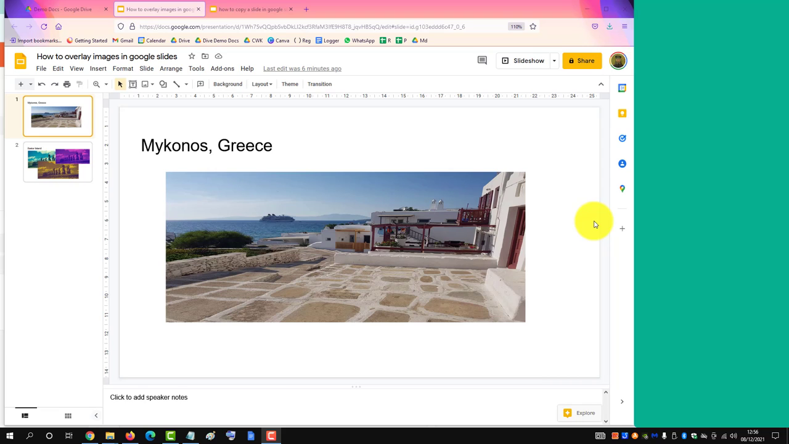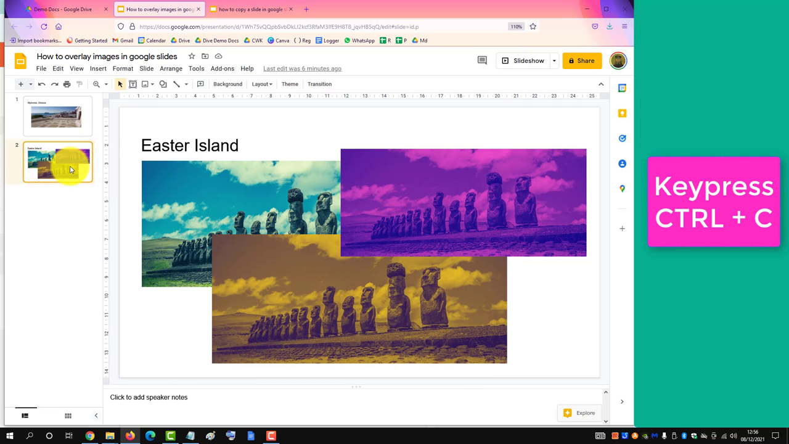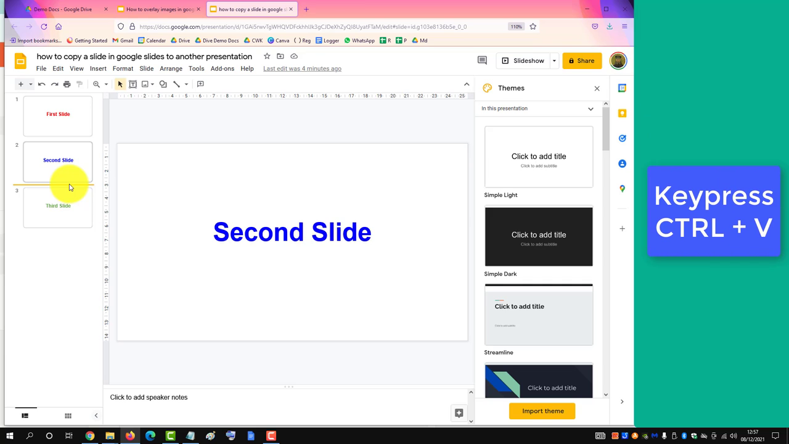To copy a slide from one Google Slides presentation to another Google Slides presentation, simply click on the slide you wish to copy, and then key press Ctrl-C. Then go to your other Google Slides presentation I have open here, and we'll insert it between the second and third slide. Click between the second and third slide, and then key press Ctrl-V.